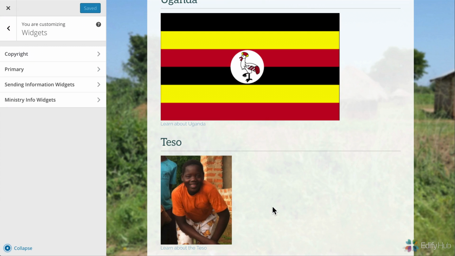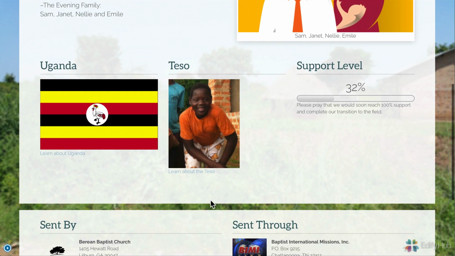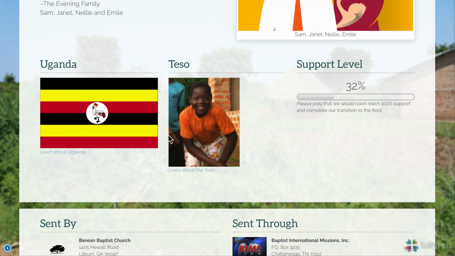Now, depending on the theme that you've chosen, if this is a WordPress website, or the Edify Hub design that's chosen if this is an Edify Hub website, you may have different widget areas that are available. But this is the default that you'll normally see when you first create a website using Edify Hub's website builder for missionaries. I'm going to collapse the customizer again so that we can talk about how these widget areas are laid out.